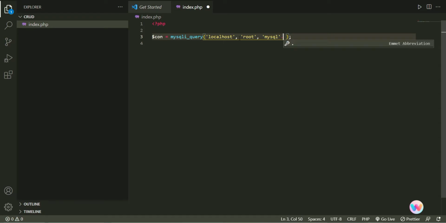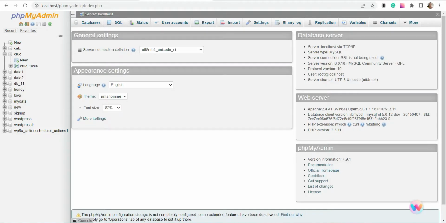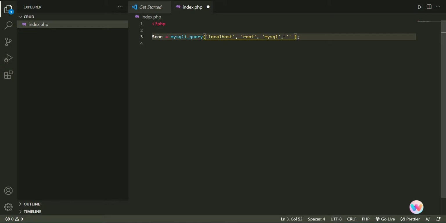And let's, as the last one, get the name of the database, because basically we got access to all this. We need to specify which database we need to access. In our case, it's CRUD. Let's call it CRUD.